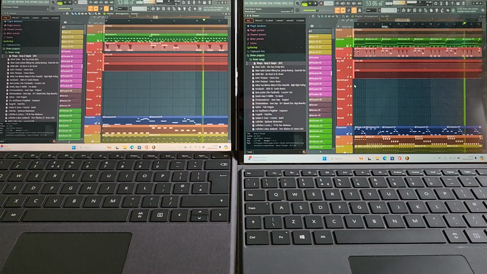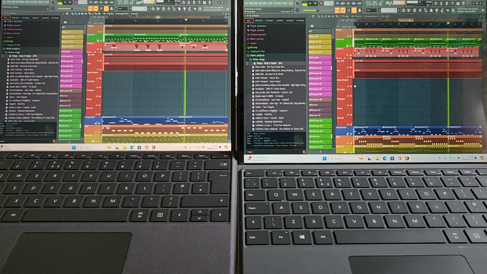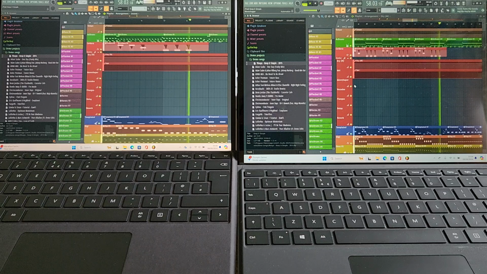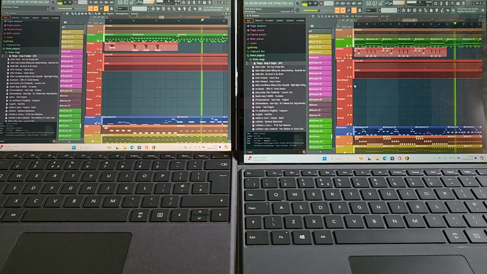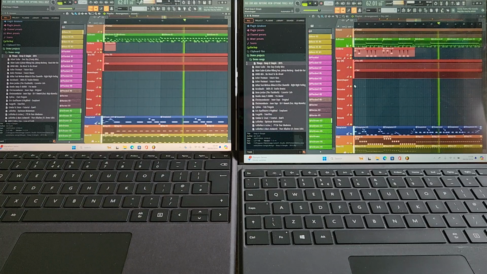So yeah, that was interesting when it started off. Very much even Stevens, but as more processing was required, the SQ1 chip has had to work harder in the Surface Pro X. 47% versus 69% now. That's probably more what I would have expected. I was a little bit surprised when this test got as far as it did, with them being, as I say, even Stevens.